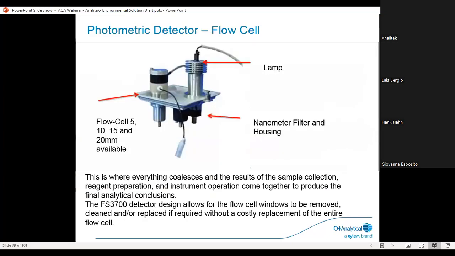Here's a little bit further breakout of our detector, again with the lamp, an easily replaceable photodiode lamp. Flow cells, I mentioned 5, 10, 15, and 20 millimeter available. The nanometer housing for the filter is right directly under the plate and easy to access. And so again, with the photometric detector, this is where everything coalesces and the results of the sample collection, reagent preparation, and instrument operation come together to produce the final analytical conclusion.